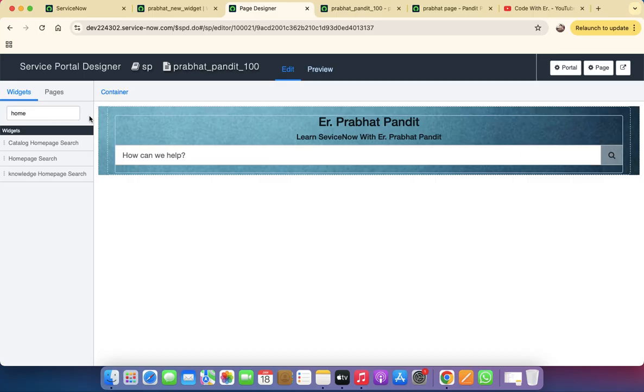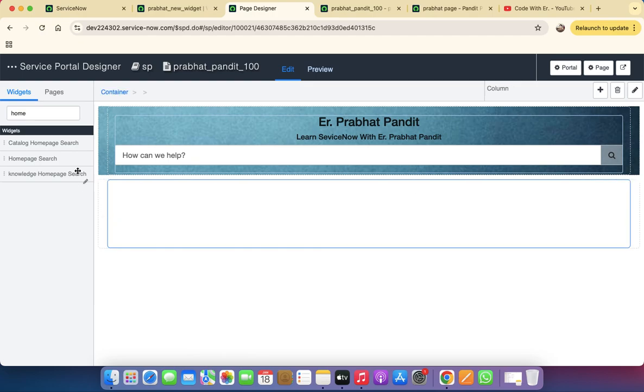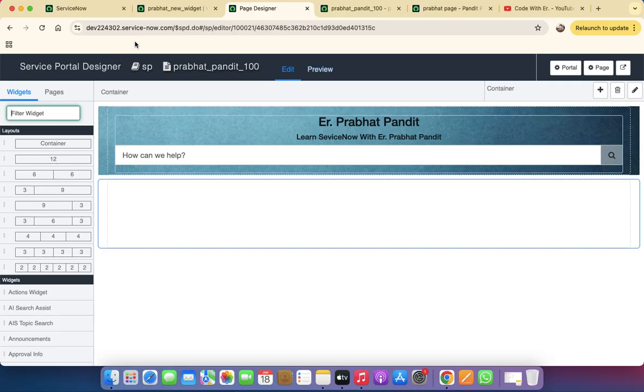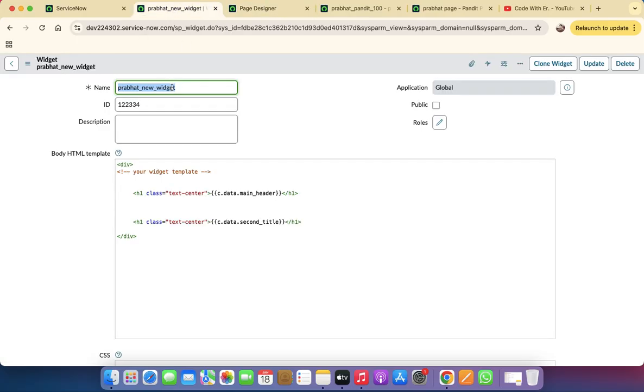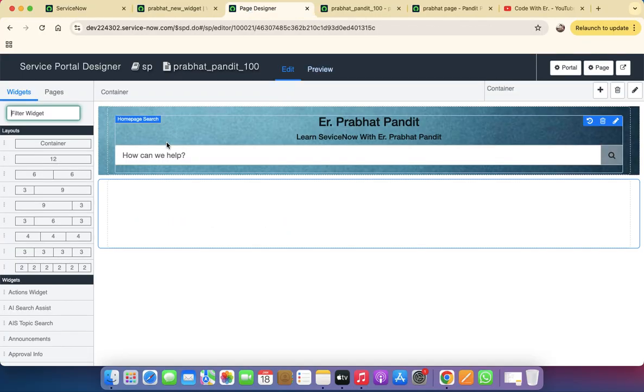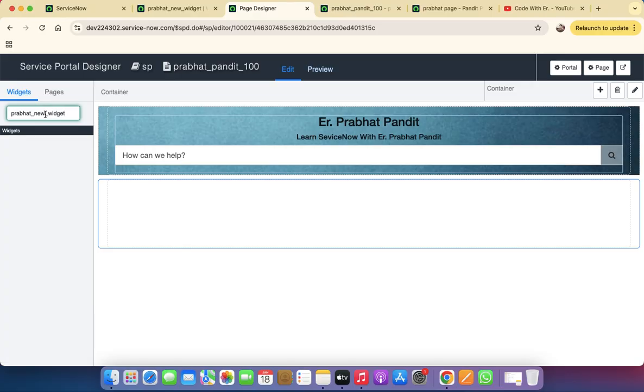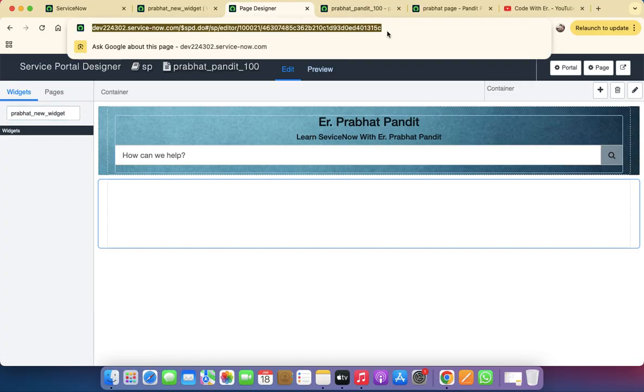So now, first of all, I'll right click, click this plus icon, and choose this 12 container as well. Inside the widgets tab, I'll search for the widget name, the custom widget I have just created, this widget Prabhat new widget. So copy this name from here and just search inside the widgets tab. Paste it here. Let me refresh this one more time.